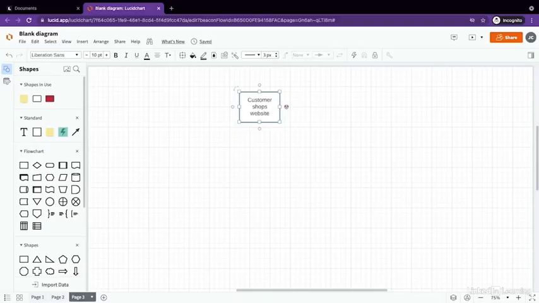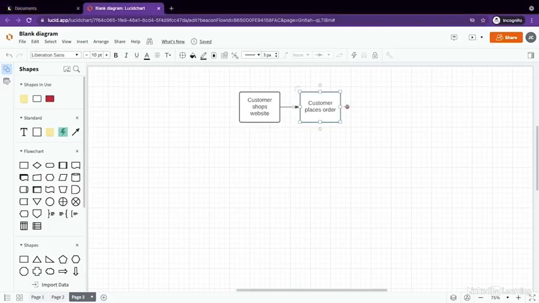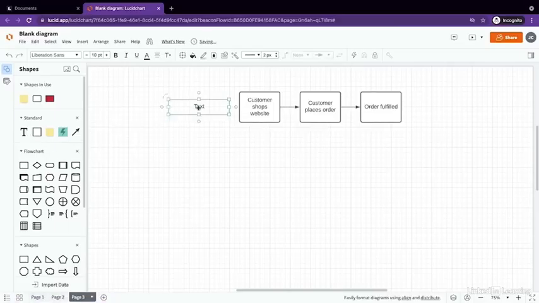Then the customer will place the order. So add in customer places order. And then the order is fulfilled. As you can see, very high level here, what you might call a level 1 process model.